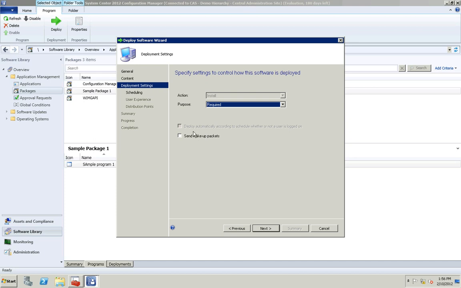Then we have this ability to display or deploy automatically according to schedule whether or not a user is logged on. So that's grayed out because of some other configurations we've made. But that's an option if the configurations along the line allow it to be.